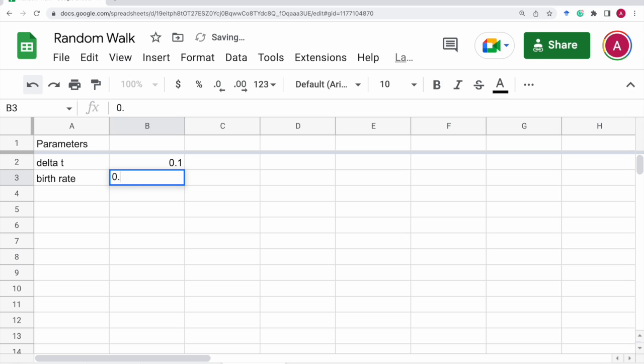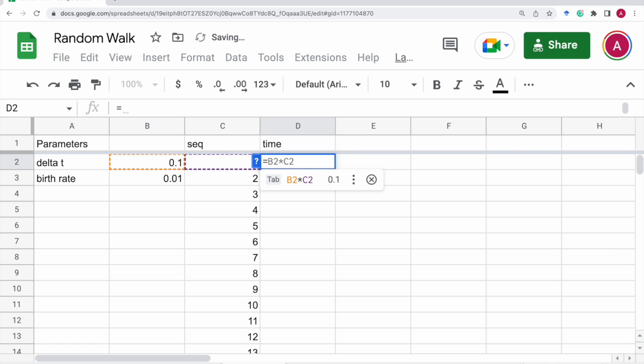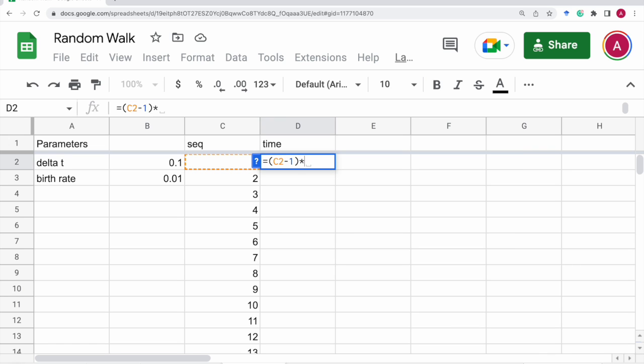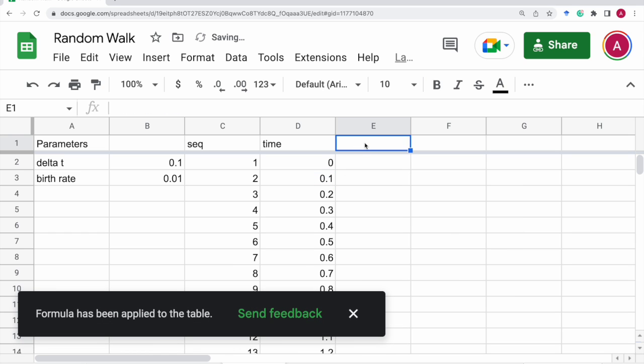Let's say it's 0.01. Okay, and let's set a sequence. Sequence 1001, and time is sequence minus 1 times delta t, that is B2. And autofill.